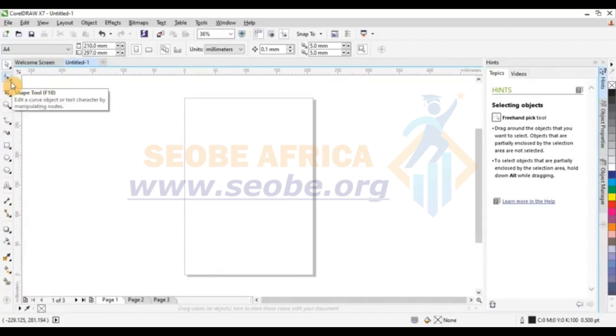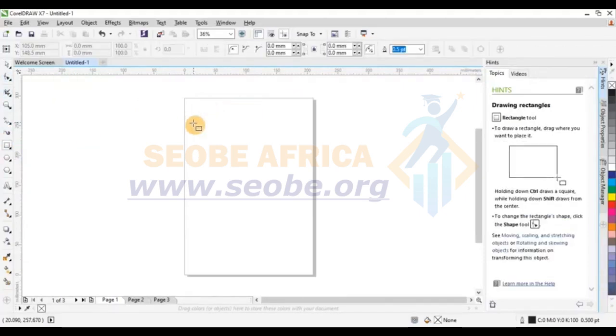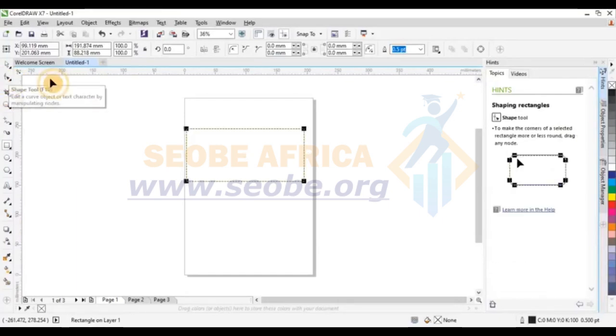The next thing we have here is the shape tool. With the shape tool you can shape your shapes. For instance, we have the rectangle, and if I want to shape this, I can just come to where I have this black square here and drag down. You can see it changing the shape of the rectangle.